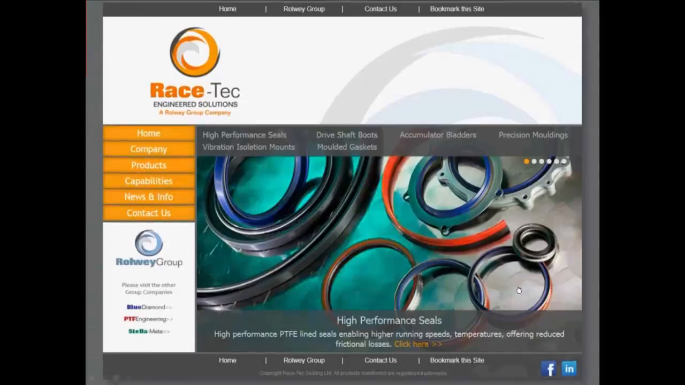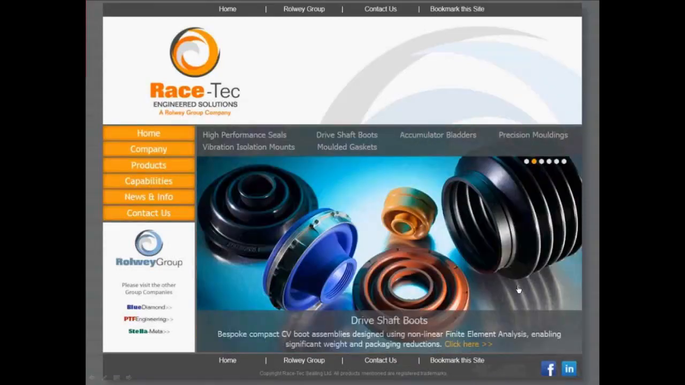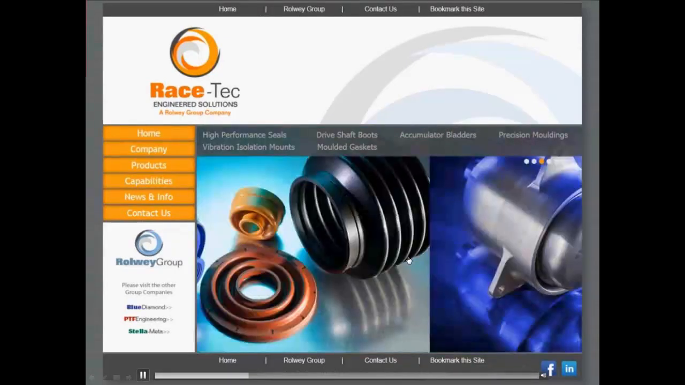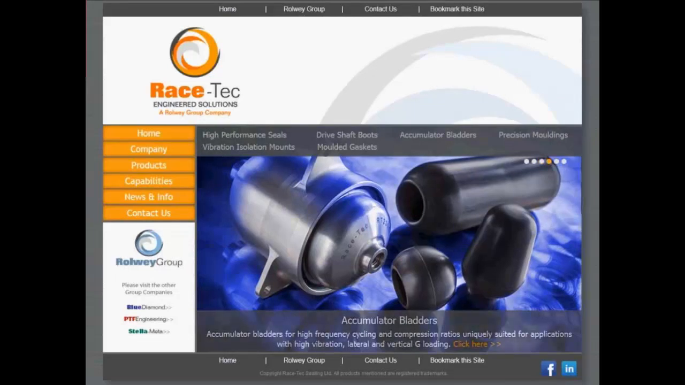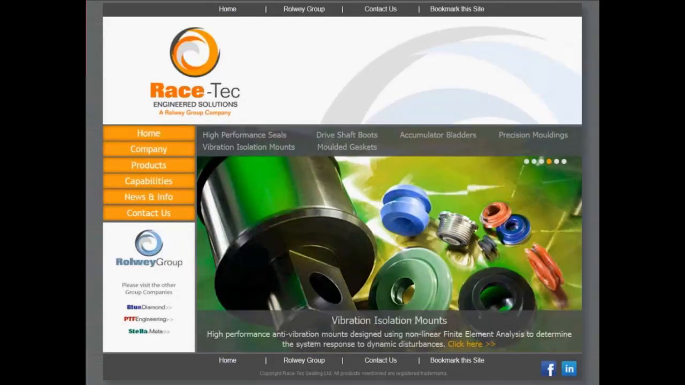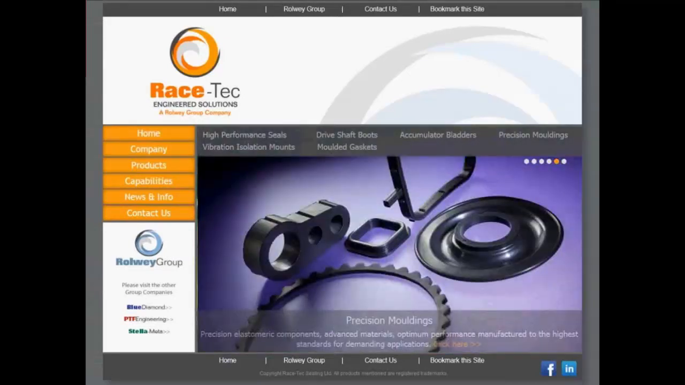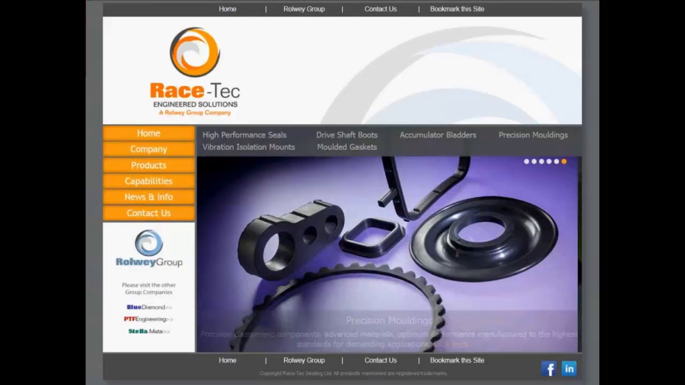And the last slide is just an overview of our website showing some of the components that we've been involved in. This is a page on drive shaft boots showing some components that we've manufactured in the last few years. There's a section on accumulator bladders which gives some information on specifying them and how they work. There's a section on anti-vibration mounts, which is something we're working on using the new version of the Marc software, as they've introduced the ability to import dynamic modulus, storage and loss data. Precision mouldings, and seal plates and moulded gaskets.